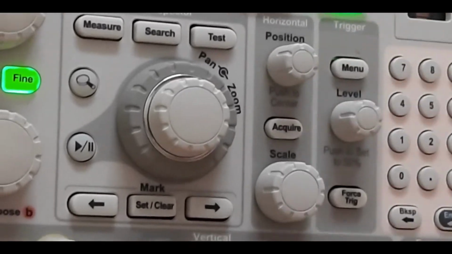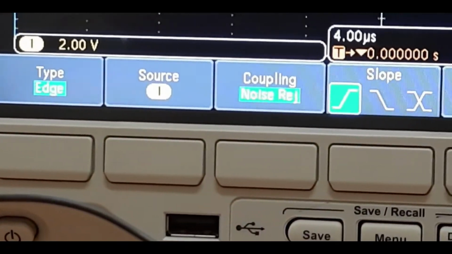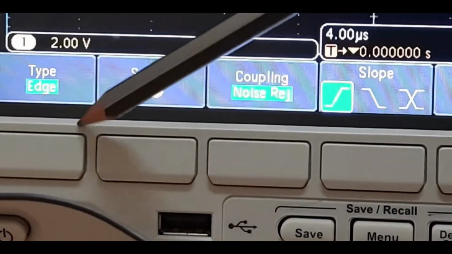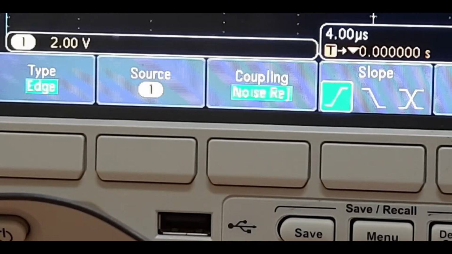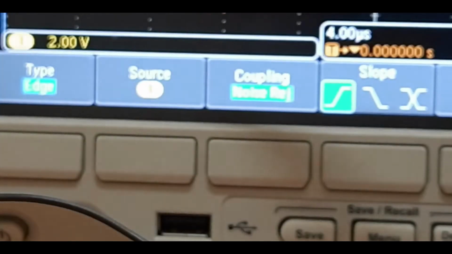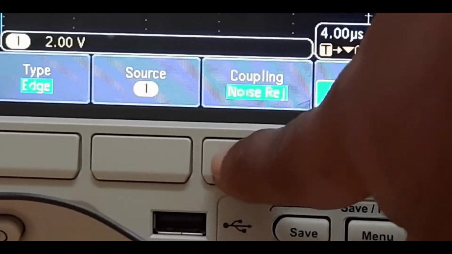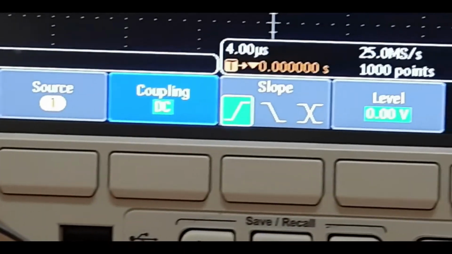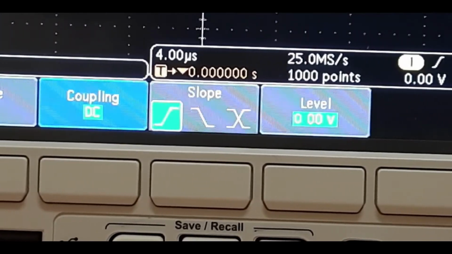I will go for the modes or the menu which is available with my DSO. Let me briefly discuss the types of triggering we have in our DSO. So first of all, I am going to use edge type triggering. I'll be generating the trigger from the source 1, because our signal is connected to source 1. I'll be using DC coupling for capturing the triggering event, and then I'm going to capture the triggering when the signal is going from low to high, or we can say rising edge of the signal.